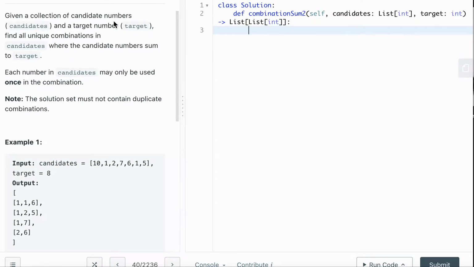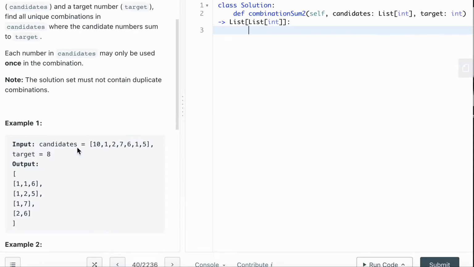So given a collection of candidate numbers, listed here, and a target number, find all unique combinations where the candidate numbers sum up to the target. Basically, it gives you a list of numbers and wants you to sum up to the target, 8. For example, 1, 1, 6, or 1, 2, 5. Each number in candidates may only be used once in a combination.